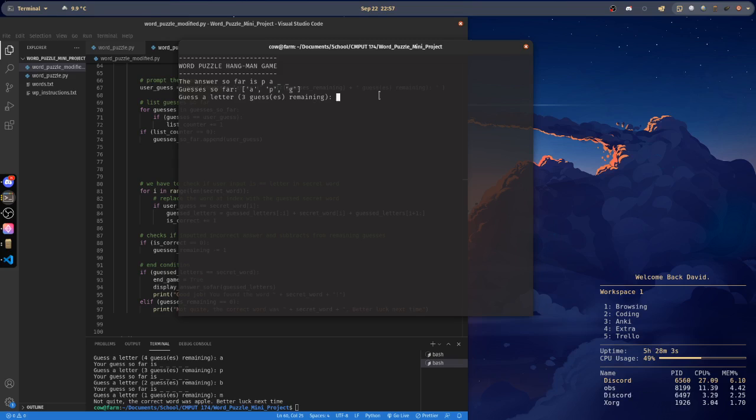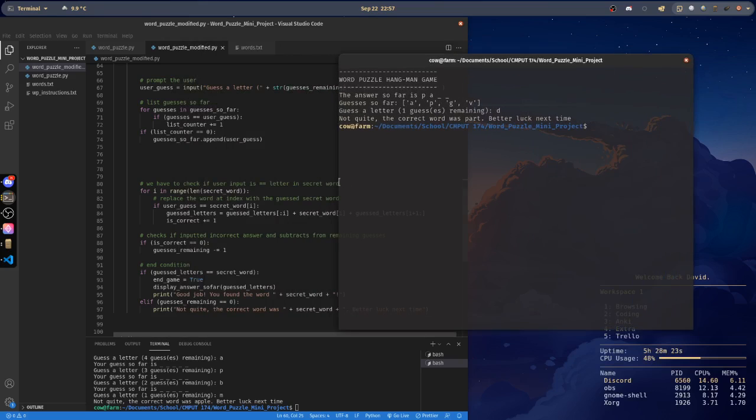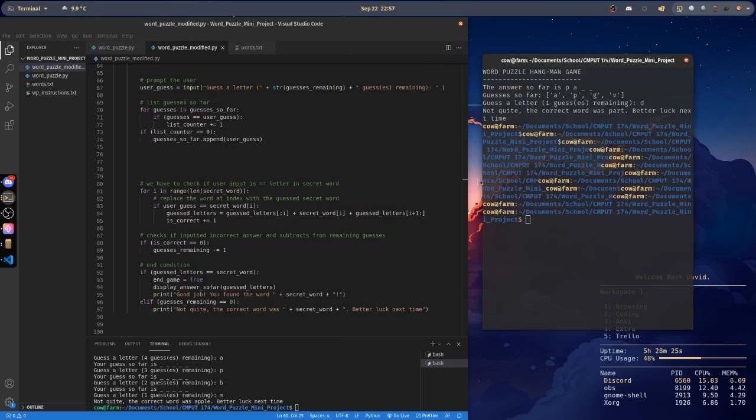Now actually, let's press G again. G isn't appended again, but our guesses decreased by 1. So let's just finish this. Once we finish, it says not quite, the correct word was part. Better luck next time. I'm not going to run through the game again for the correct answer because it's going to take forever. So that was the game.